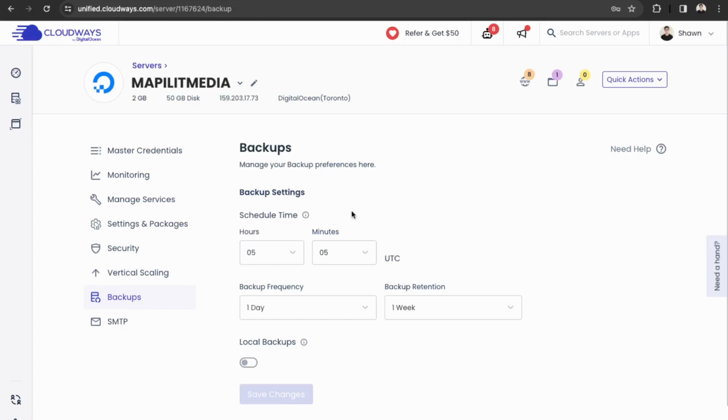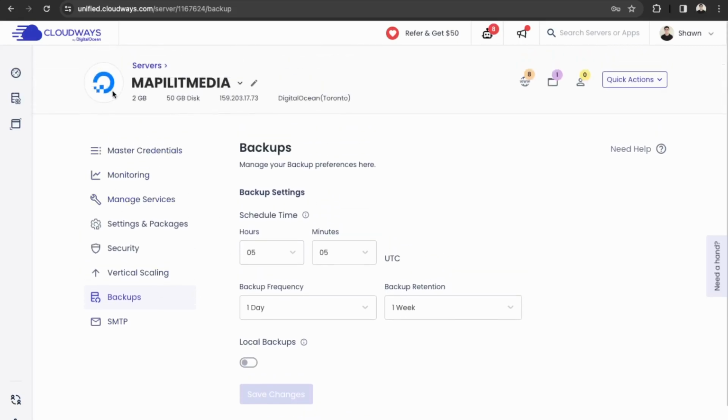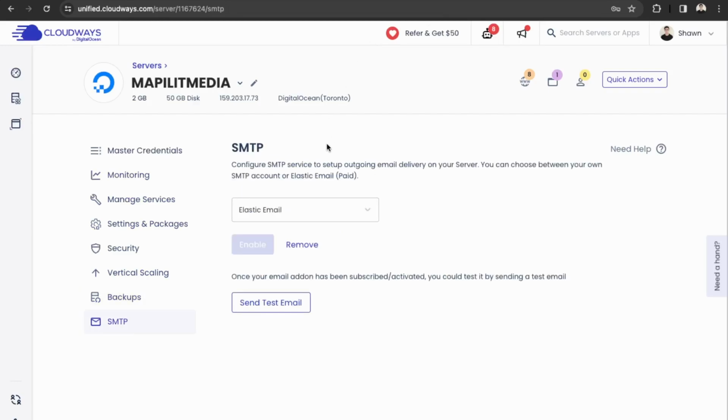Okay, and then over here, backups are important. Again, as if there's any complications in your application, you're able to restore your server to a prior working version. And then over here, you can set up SMTP for setting up outgoing email delivery. So in another video, I showed how to set up Elastic Email, so you can refer to that video.